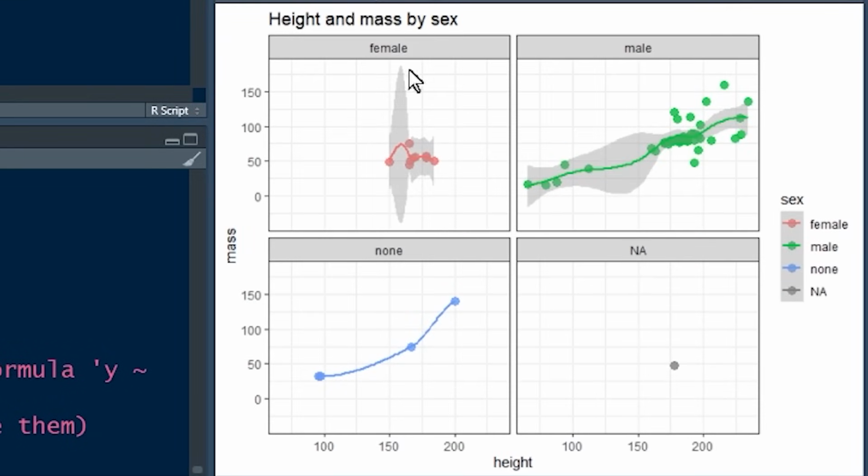Okay, so facet wrap basically created a new facet for each of the sexes. The sexes are still categorized by color. We've still got our height and mass as our x and y coordinates, but we've added onto it this line here, which is basically a linear model that's been smoothed out, and the gray around it is the 95%. It's not the confidence interval; it's the standard error.